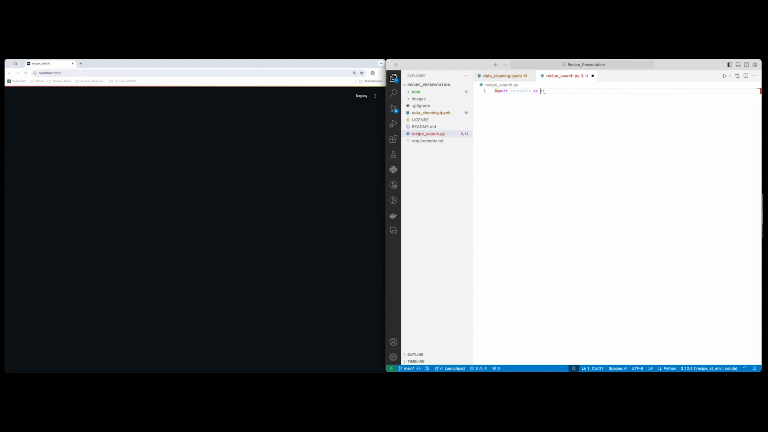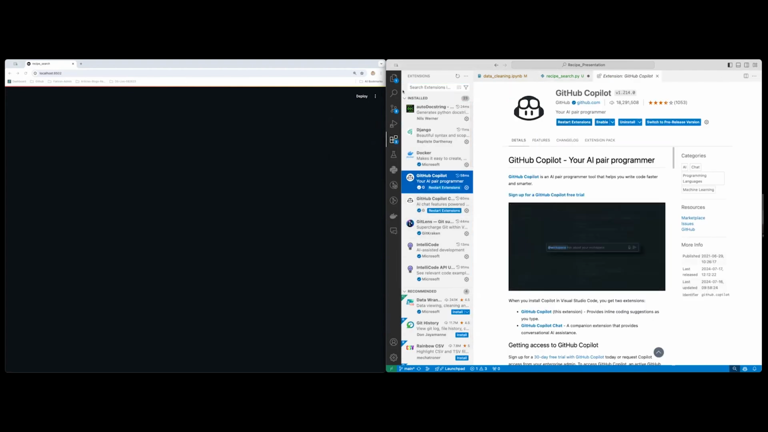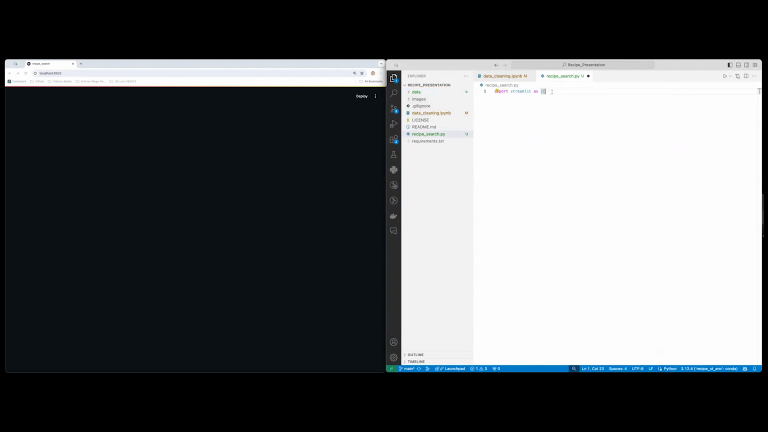Okay, let me do this. Sorry, y'all. I forgot to do this. I'm going to turn off my Copilot. That's some generative AI that we don't need right now because it's just going to get in my way. I know what I'm typing and I know what I'm coding.